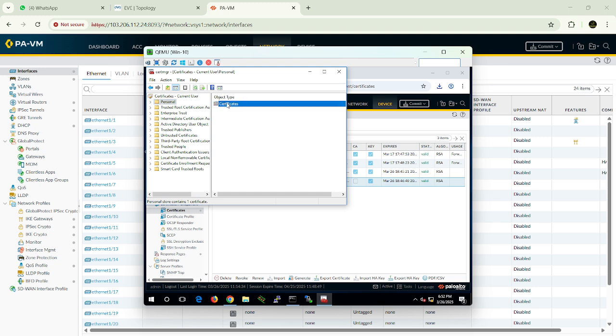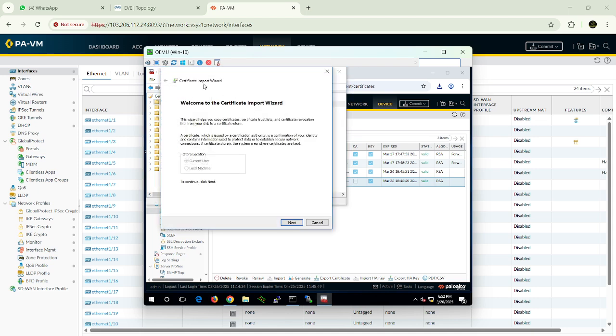Here we have a certificate, right? Click on certificates, right click on that and you will get some options. Place the cursor on All Tasks and you will get this pop-up, right? Just click on Import. It will take you through the Certificate Import Wizard, and it obviously shows current user, right? For whoever the current user is that is logged in, it will install for that particular user.